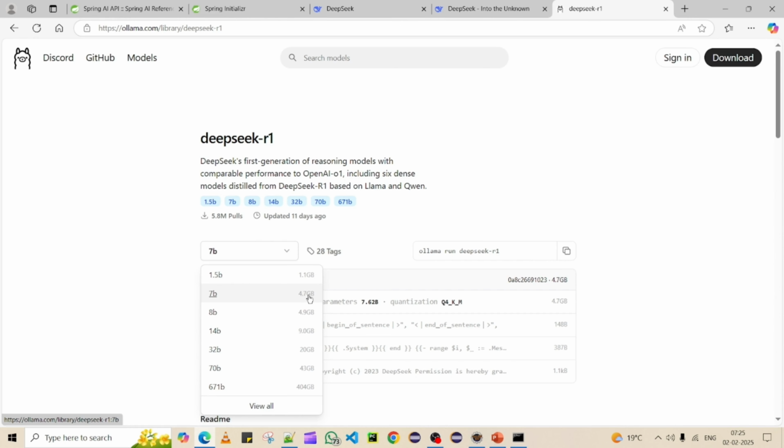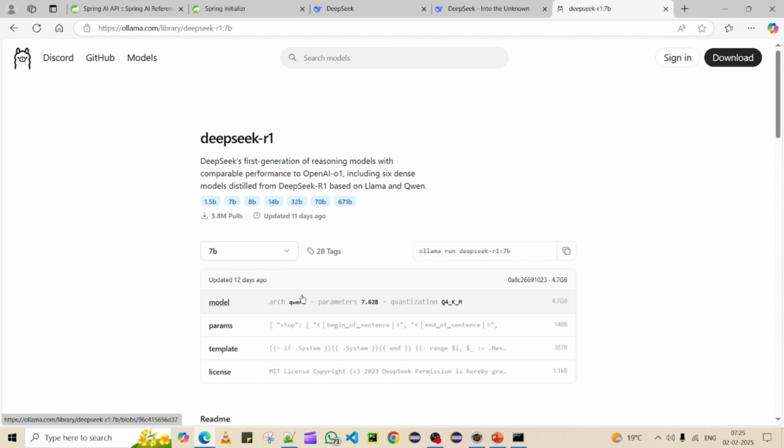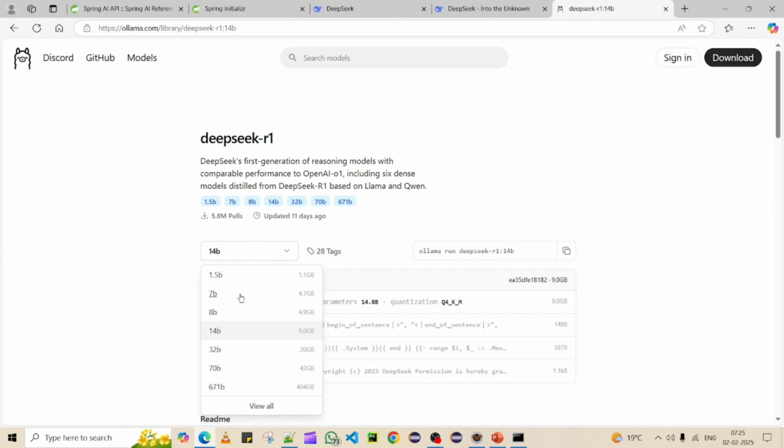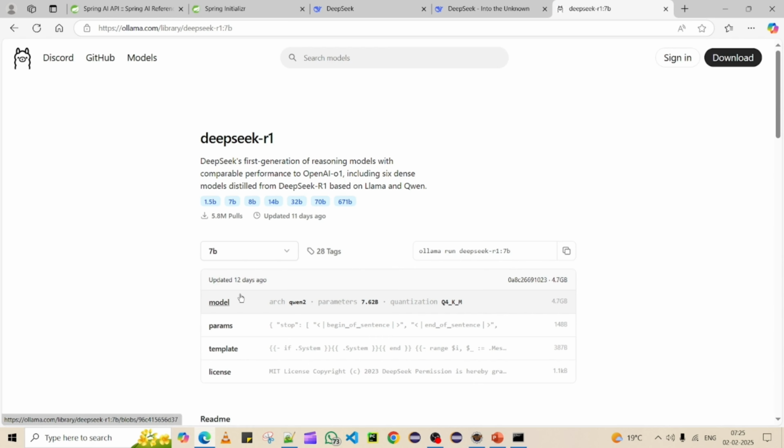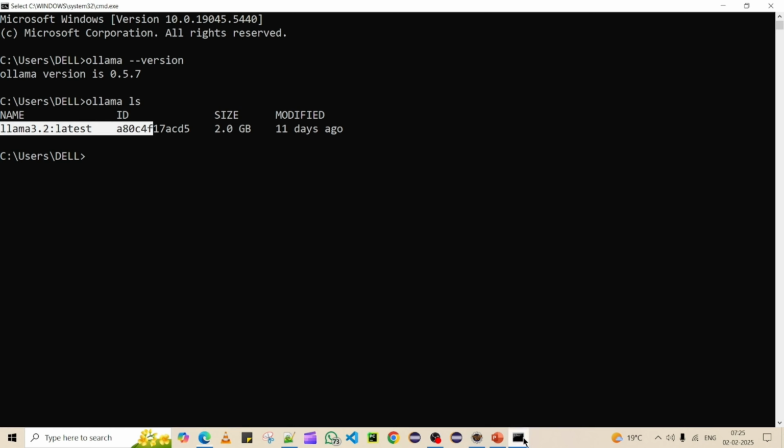So I am going to use the second one, but it will take time to download. How to download? It's very easy. You can select whichever model you are interested in, and it gives the corresponding run or download command. I'm going to use the simple one, 7b, and you can copy this command, come back to your Windows command prompt and paste it over here.